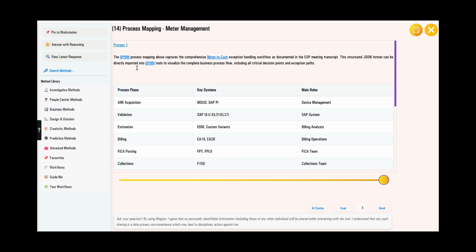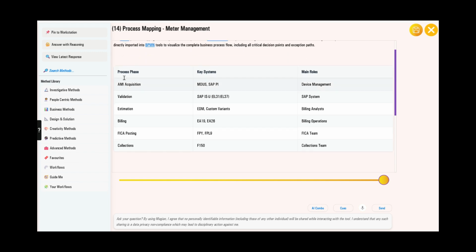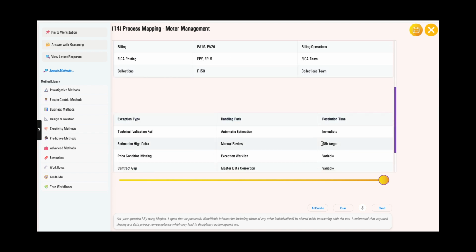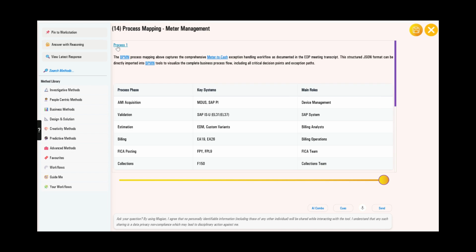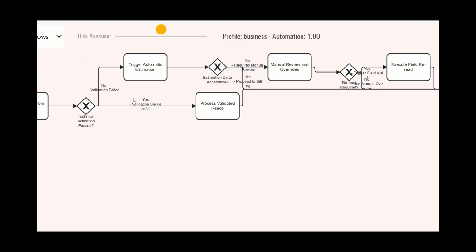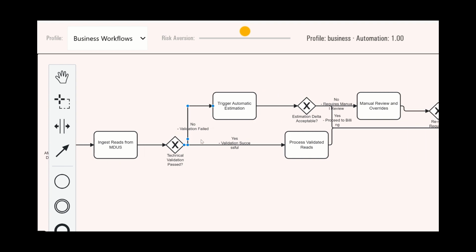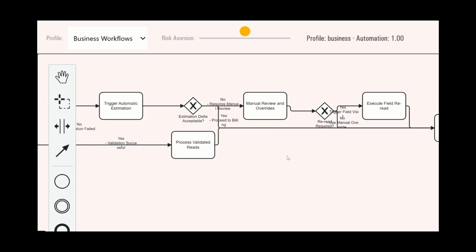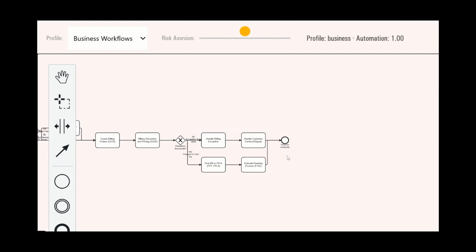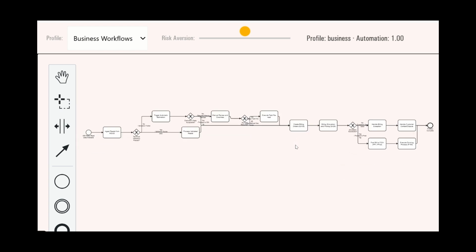There's a link for a process and then a description of the key process phases, the key system, the main roles, all coming from the transcription of the meeting. So the more deep dive you do among humans on the as-is process, the better this will be. If I click on the process 1 link, you see the BPMN diagram has been created for you. So AMI meter read, data available, you ingest it, technical validation pass, no, yes. All this is being created for you automatically on the click of a button, saving you time. But now you want to know in this BPMN process if it's correct.